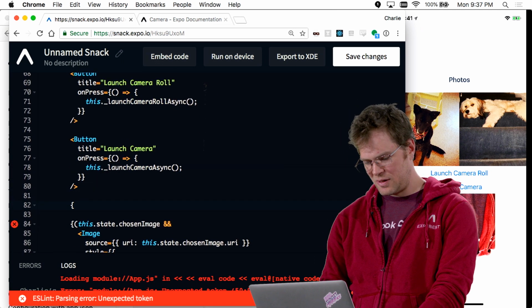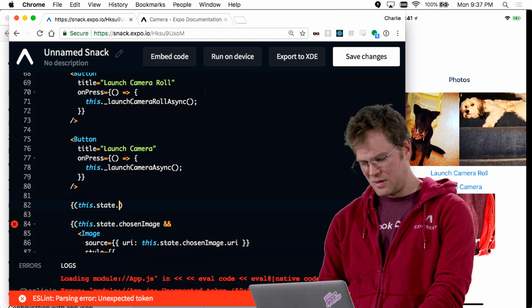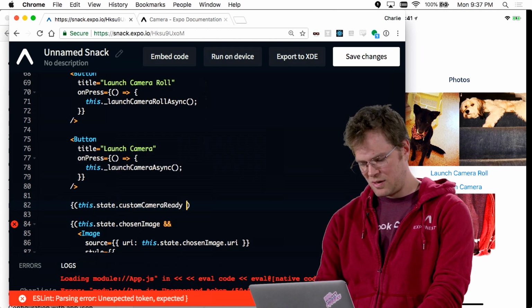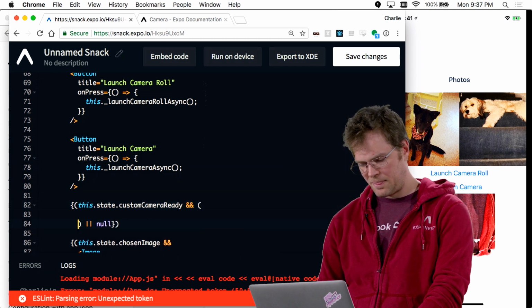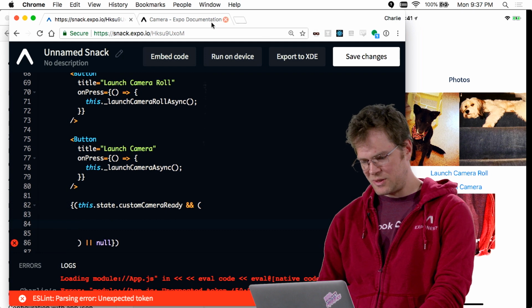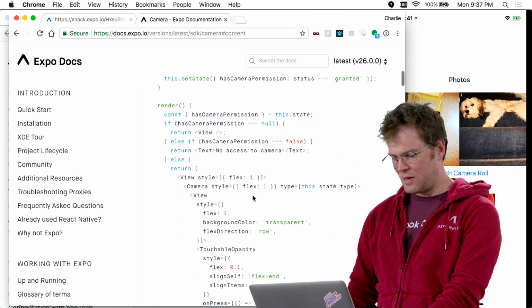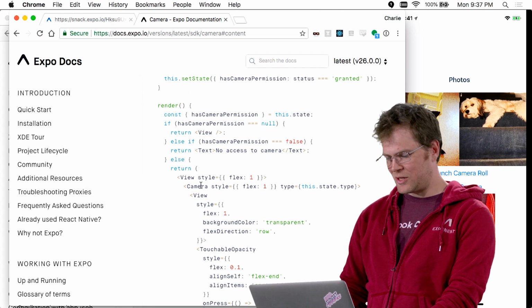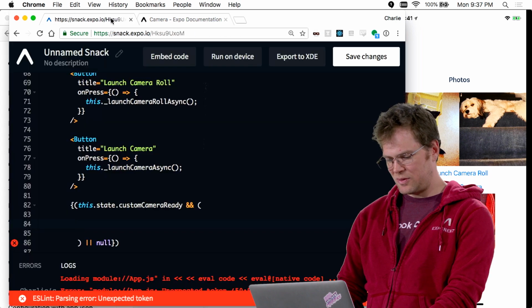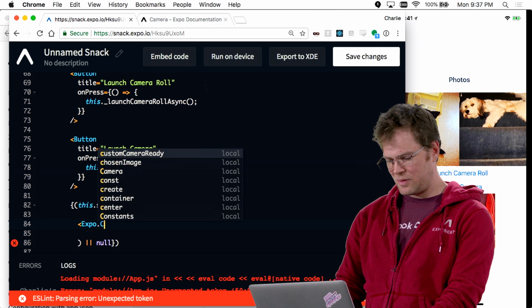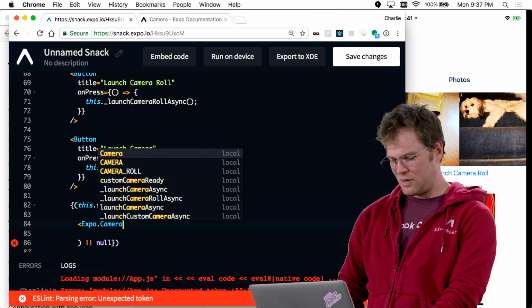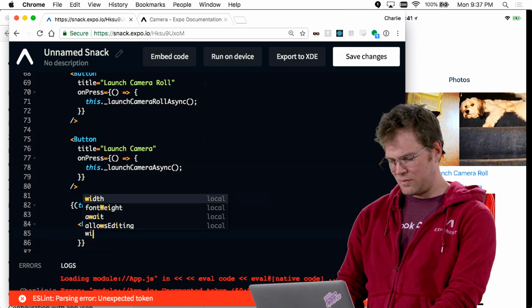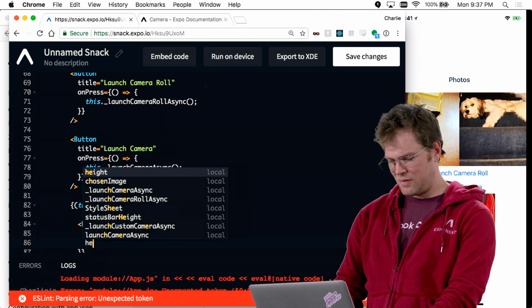We're just going to say this.state custom camera ready and we're just going to actually stick in the camera component. And it's just called expo.camera. So we're going to say expo.camera, style equals width 400, height 400.